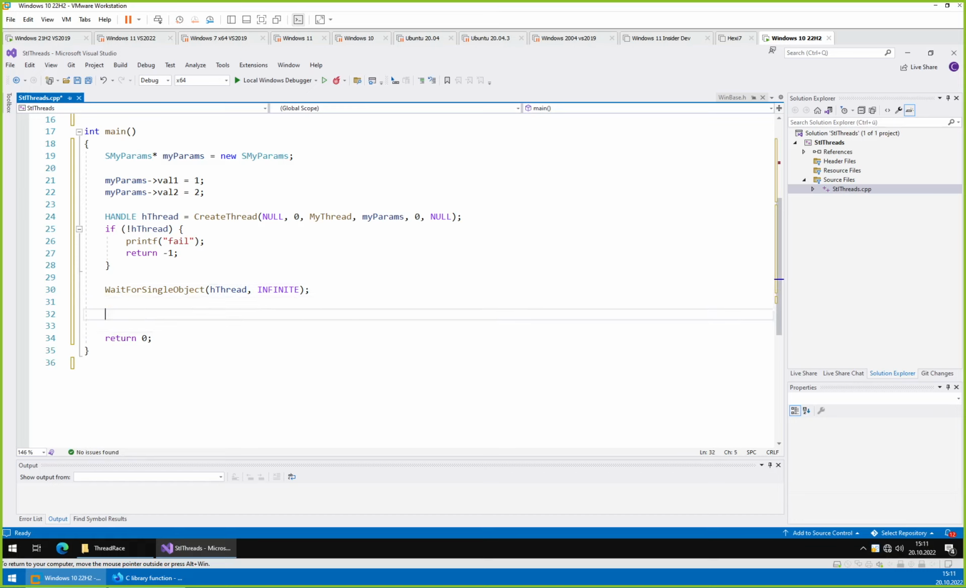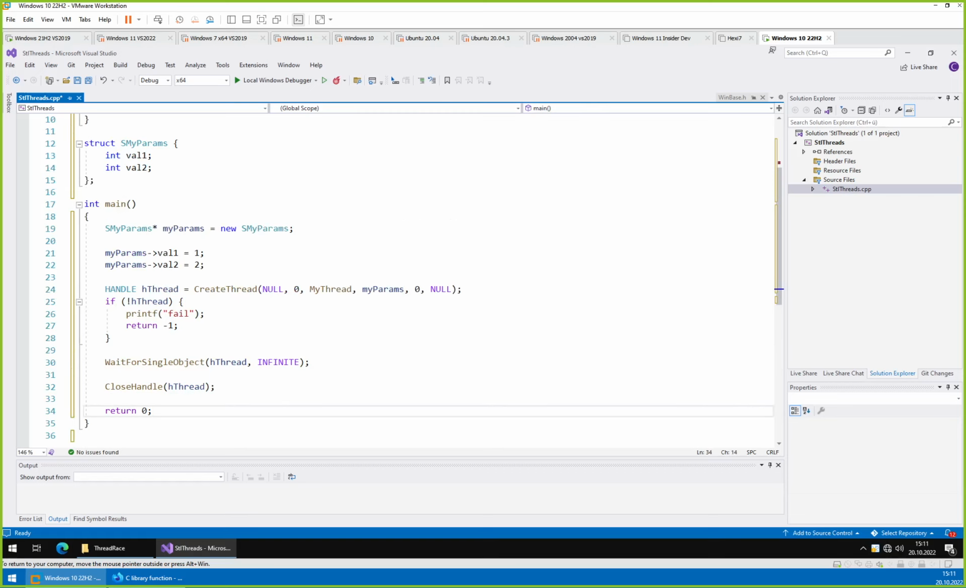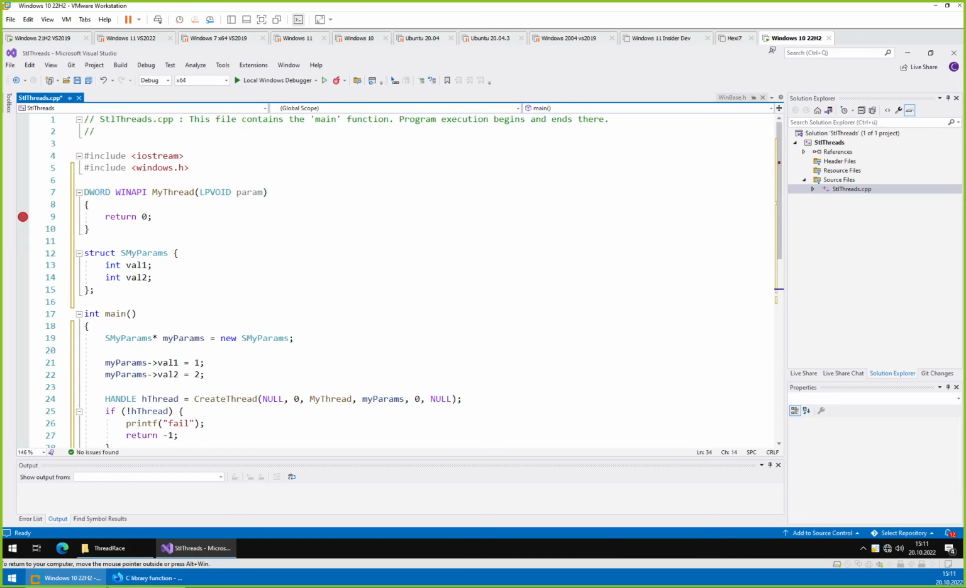And the last thing we have to do is we have to close the handle. Otherwise, there will be a resource leak. Of course, if we terminate the program, all handles held by it will be closed by the operating system anyways. So since we terminate anyways, it would not be strictly necessary. And if we run the code now, we will notice that we end up here.